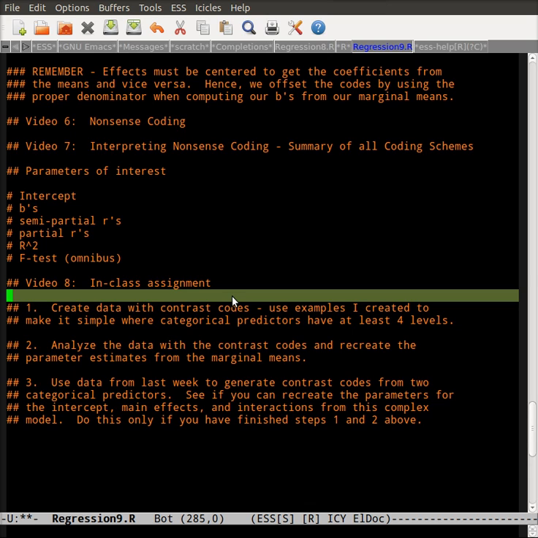And then what I want you to do is to recreate the parameters, or at least be able to convert between the marginal means and the contrast parameters in your regression model. So you should be able to recreate B's from means, and from the B's you should be able to estimate what the means are. Okay? And that's really step 2 and step 3. Step 3 is more complicated because you have intercept, main effects, and interactions. Step 2 only has the intercept and main effects.